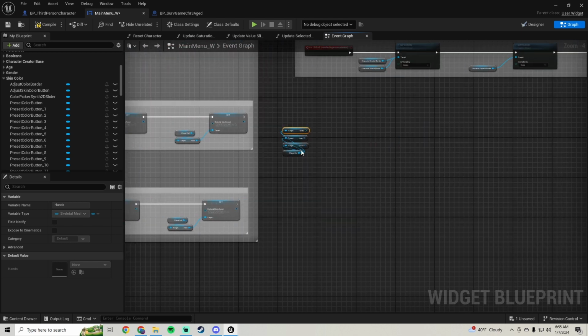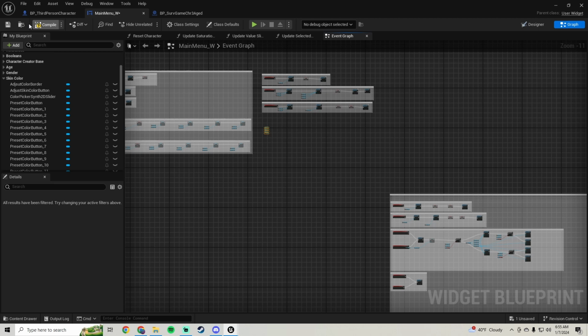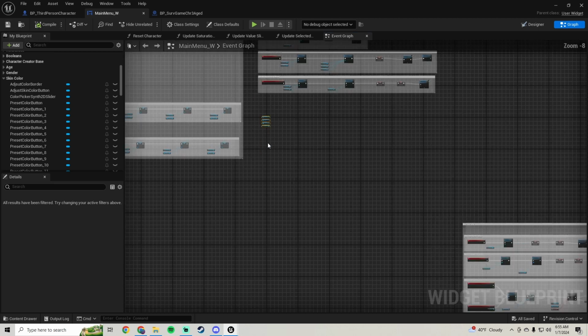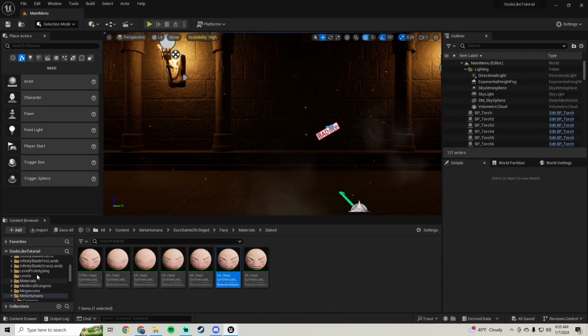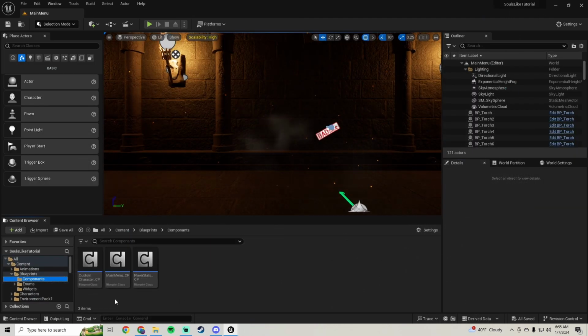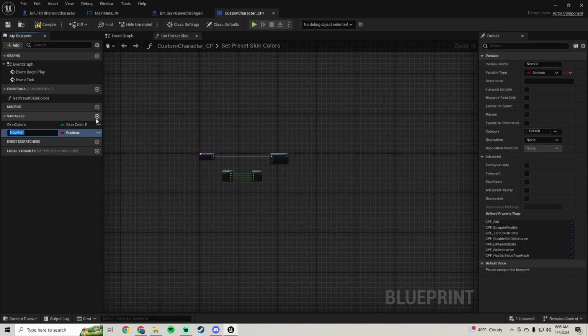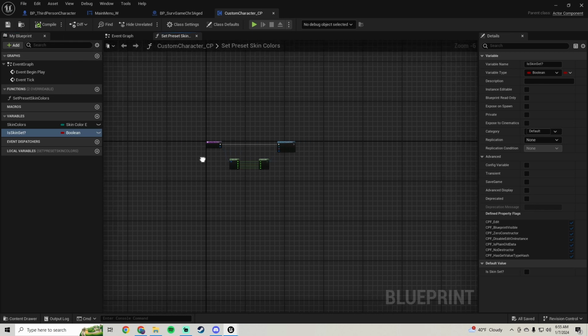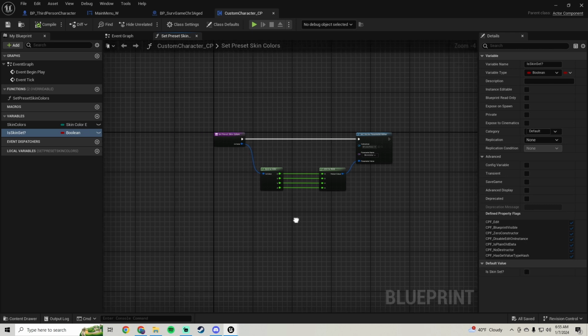And what we need to do is make a new variable in our player stats CP. So go, or not player stats, but our components custom character. We're gonna make a variable called isSkinSet. So basically this boolean is gonna tell us whether we've already chosen another color or not. So just add this boolean in. It's gonna be false by default.